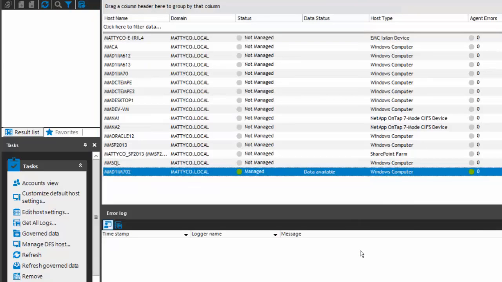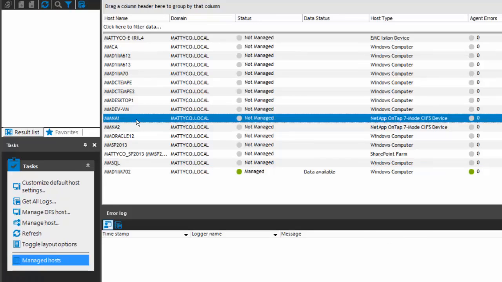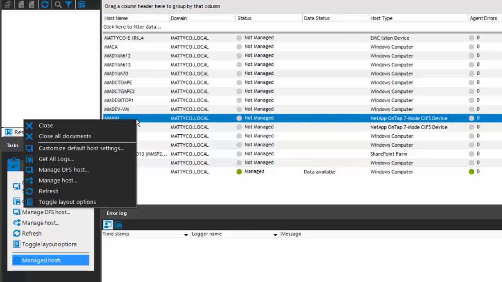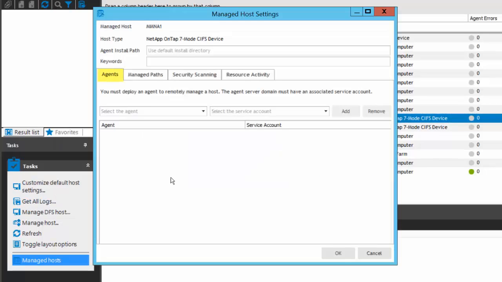Now in the case of remotes, you're going to get additional information, additional configuration options. It really just depends. So for example, here's a NetApp filer. It's running in 7 mode. It's a NetApp ONTAP, I believe it's 8.2 version. So here, if I go managed hosts, now I have a different tab here. I have this agents tab. So at least one agent is required.